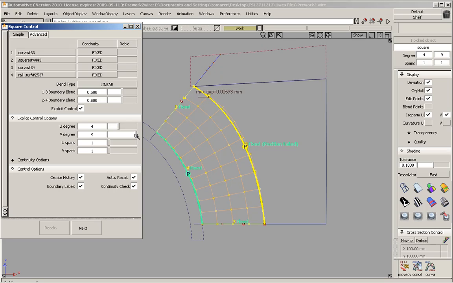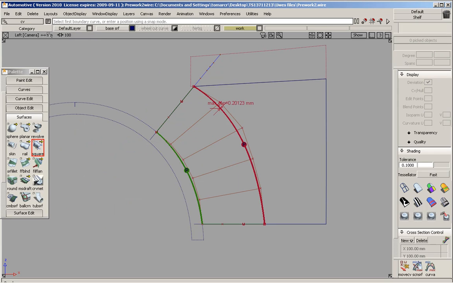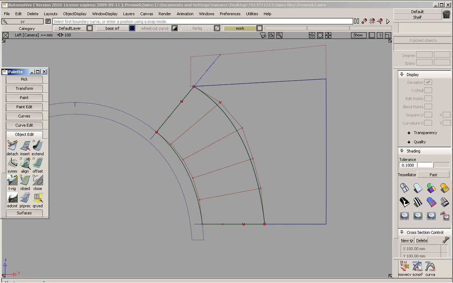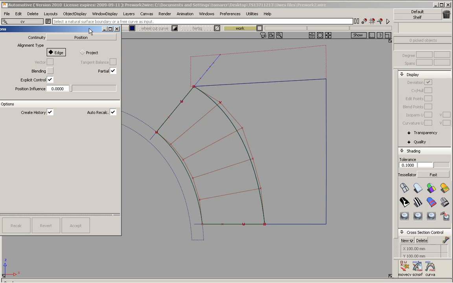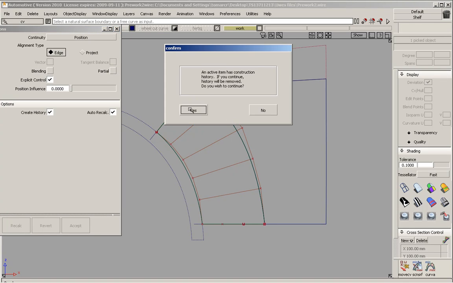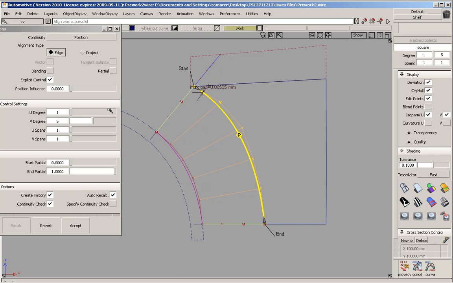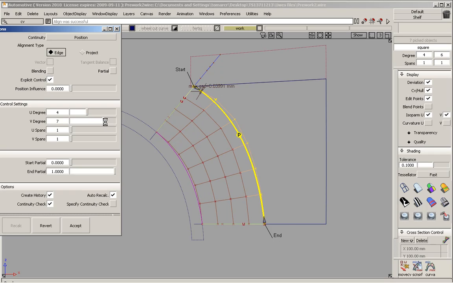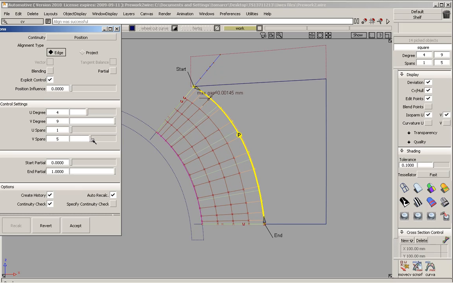I'm going to try using the align tool. So I'm going to go back to 5-1, delete the locators, and use the align tool. 5-1. Give it 4 CVs. And let's try to increase this. Again, the gap is getting smaller. So I can do it with 6 spans.